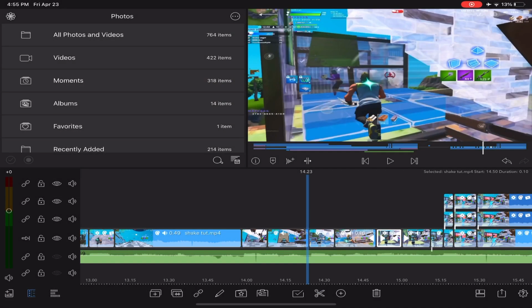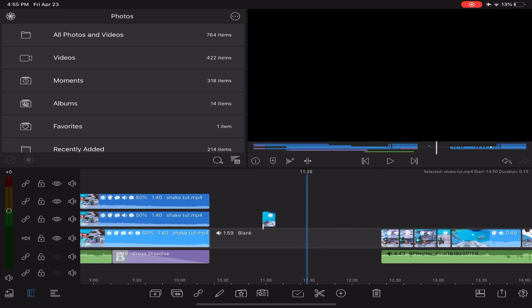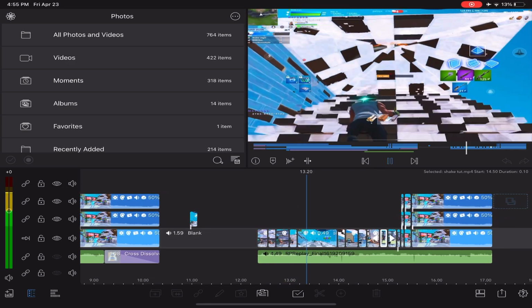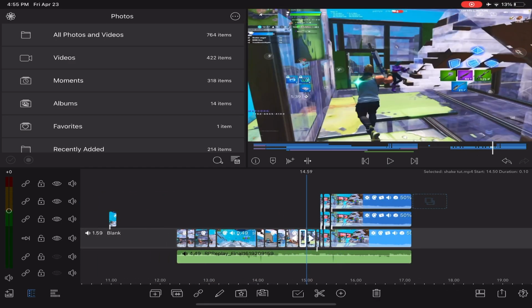Alright, I bet this is going to look pretty bad because I use the exact same beat shake on all of these beats. Alright, that doesn't look the best, but you sort of get the idea of what I'm trying to do.